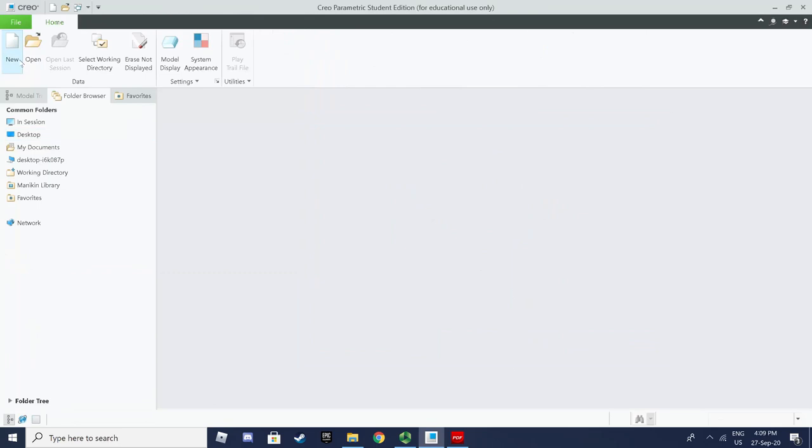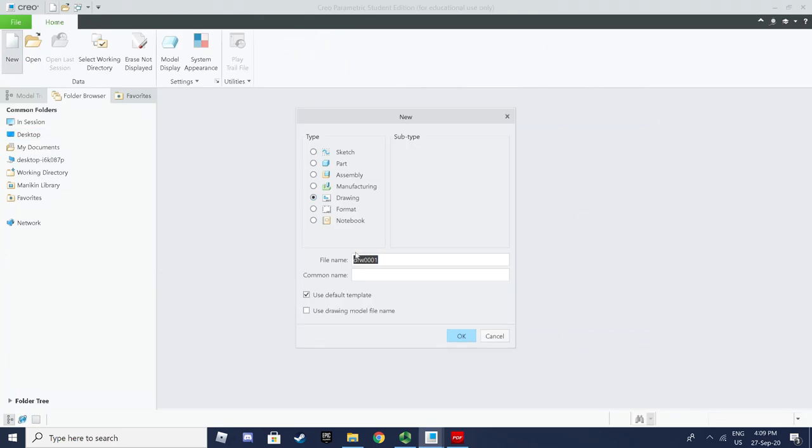Okay, now we create a new one. Again, drawing. It's default template. And this one is 0000. And this one is your ID. Make sure that you write the right ID. So, assignment.